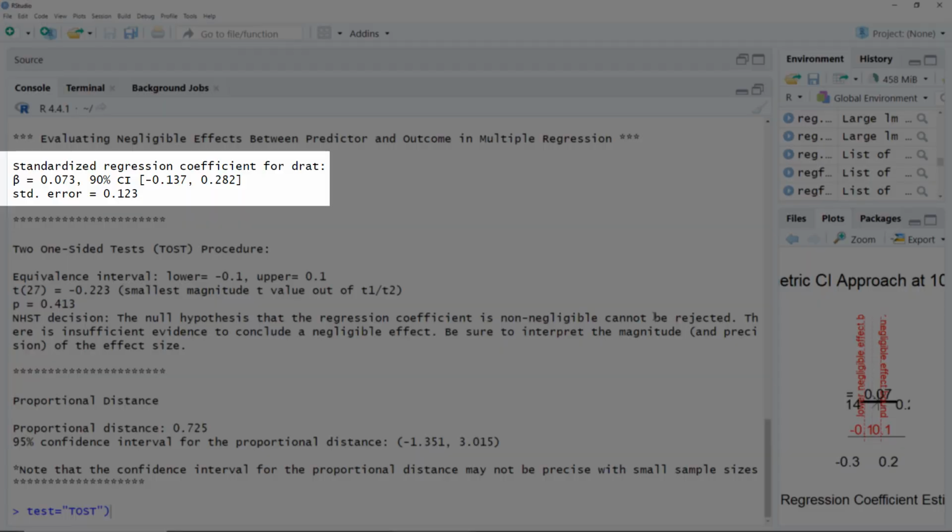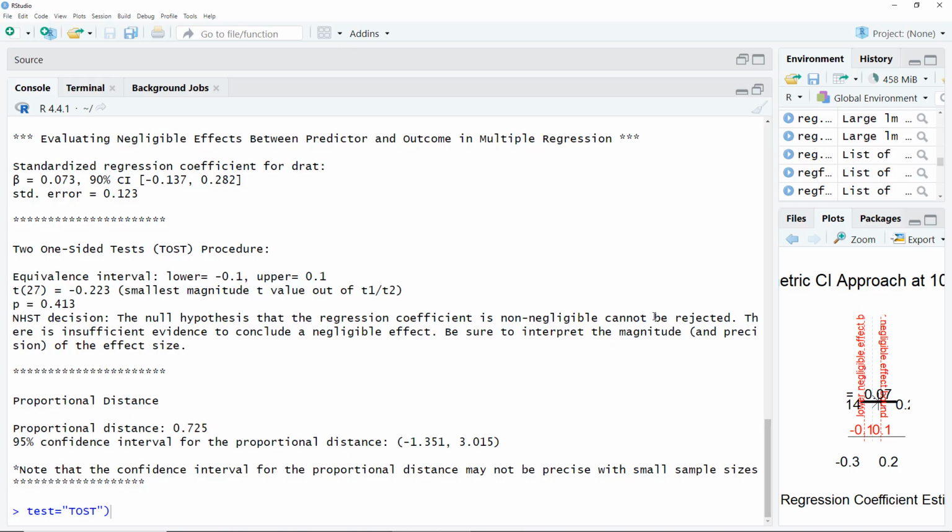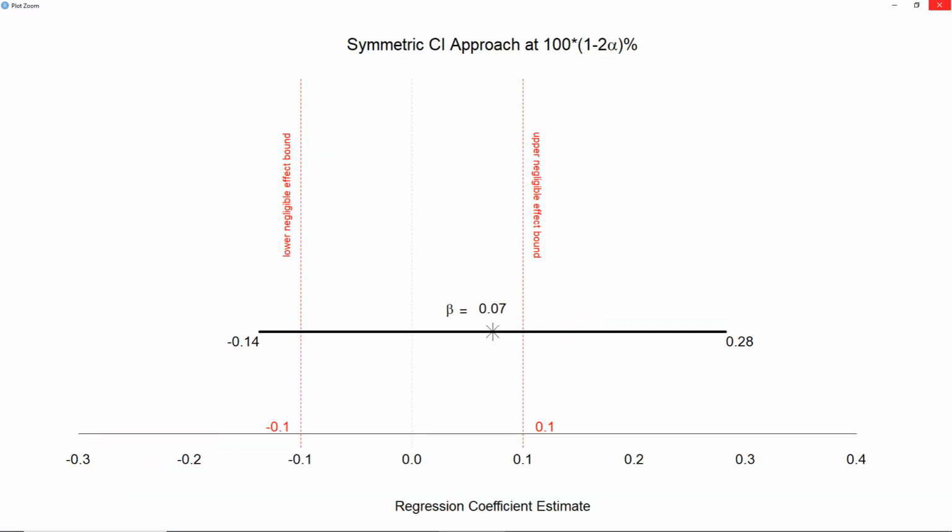The output starts with a 90% confidence interval. And we would have shown equivalence if this confidence interval had been completely within the equivalence boundaries of minus 0.10 and plus 0.10. Here that's clearly not the case. The 90% confidence interval is much wider than the equivalence interval. We get the same results also in a graphical form. In red are the boundaries, and we can clearly see the 90% confidence interval for the beta, that is for the standardized regression weight, exceeds those boundaries. So we haven't been able to show equivalence to 0.